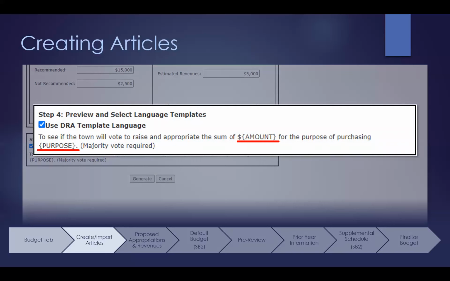And you'll see that the template language has some placeholders in it. So you'll be given this warrant article language when the article is created, and you'll go in and you'll put in the amount and the purpose as needed.